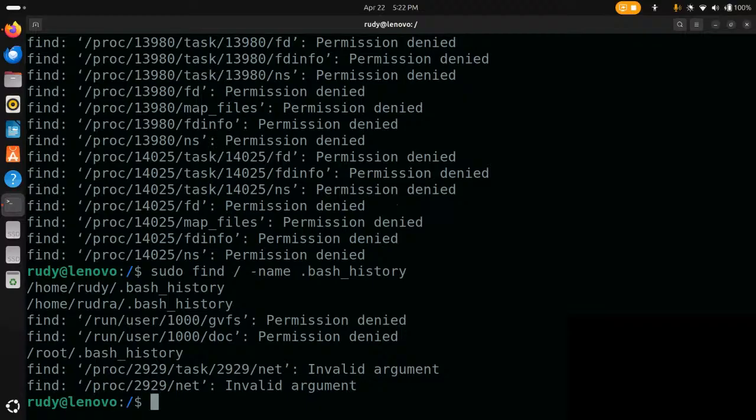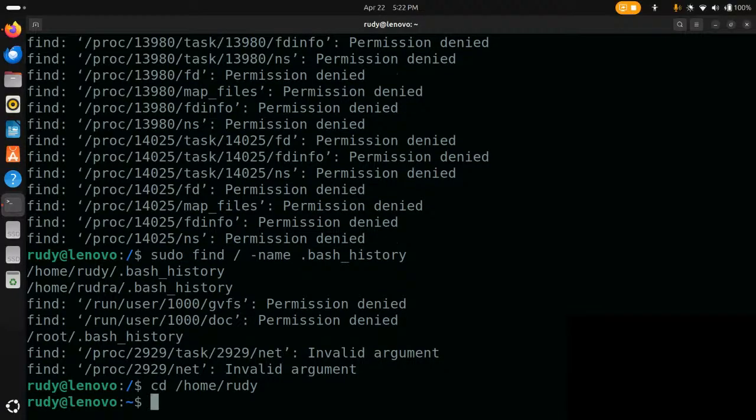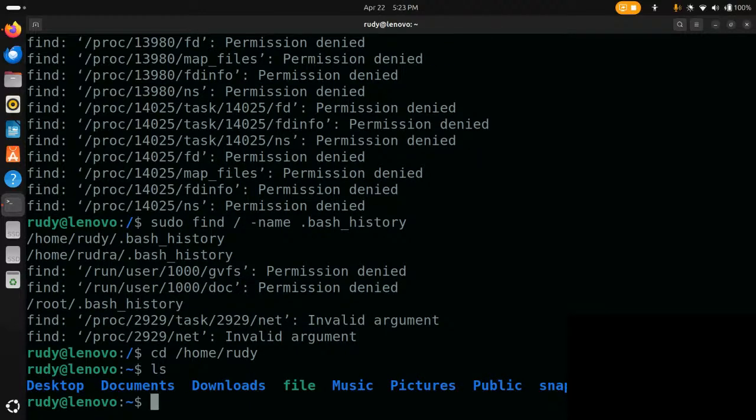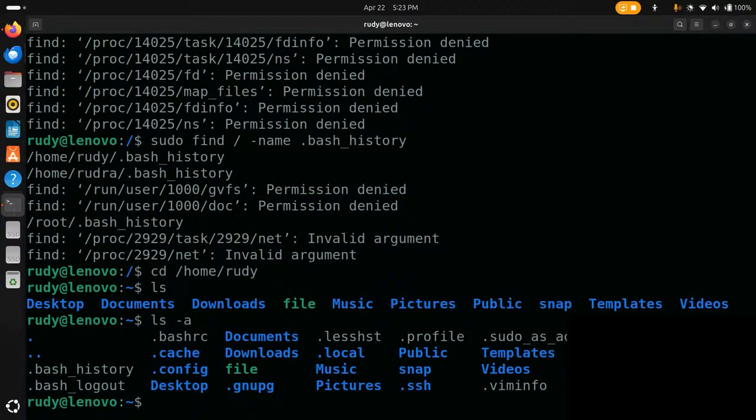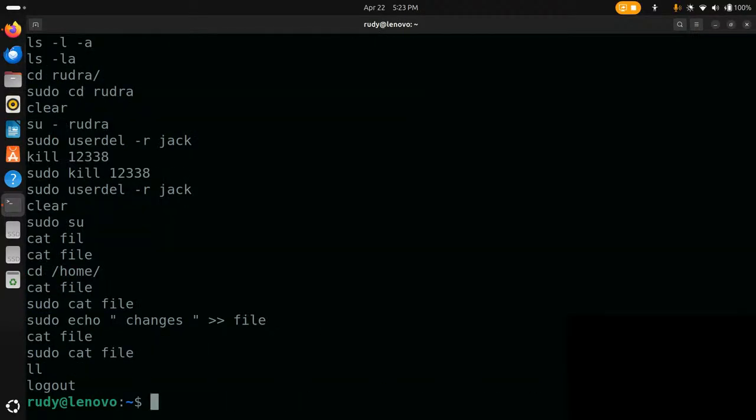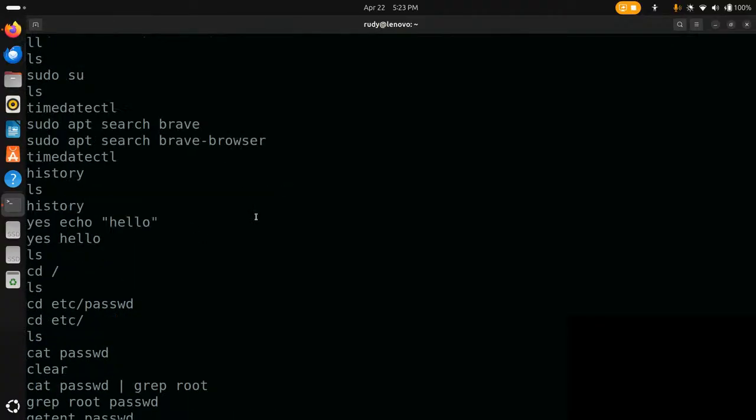So it's inside home, slash home slash movie. Now if I ls, you can see that we are not able to view it, but if I do ls -a, now we can view all the hidden things. There is a .bash_history. Let me open that. Now you can see that we have all the history written here.